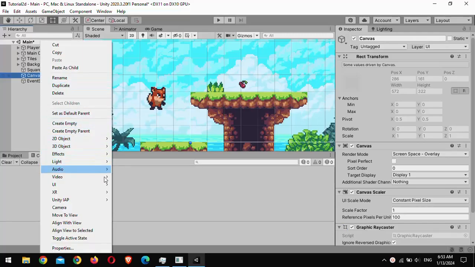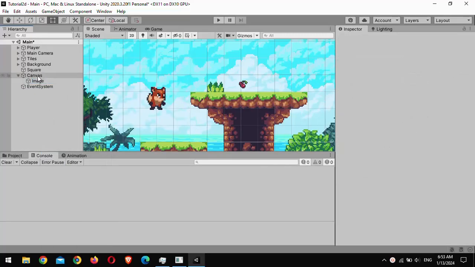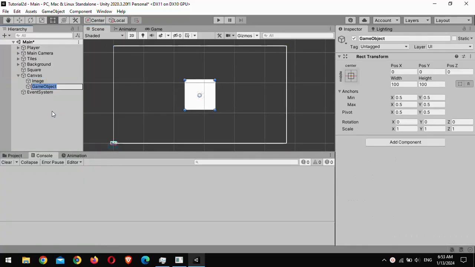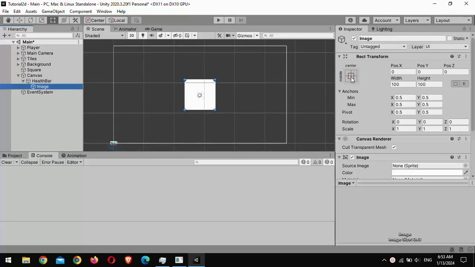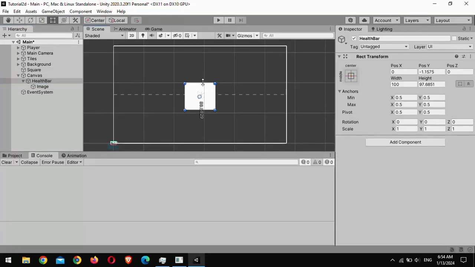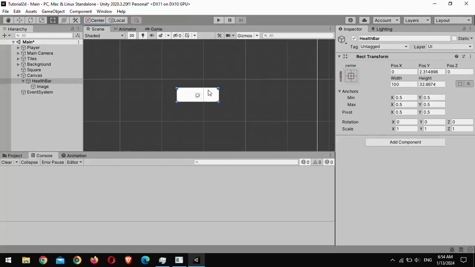I'm going to create an image, and here we go. Now I'm going to create an empty game object which is going to be our health bar. I'm going to put the image under it, go to Rect Transform, go to the anchor preset, press Alt and press the stretch option. This will make the image the same as the health bar rect transform. As you can see here, whenever I change the health bar, the image actually changes with it.